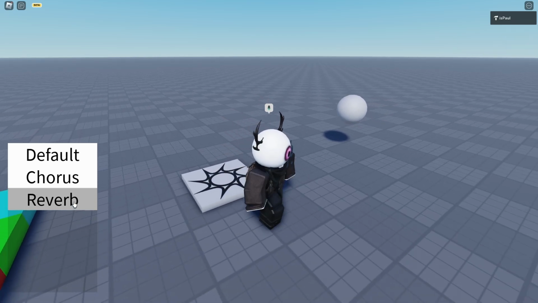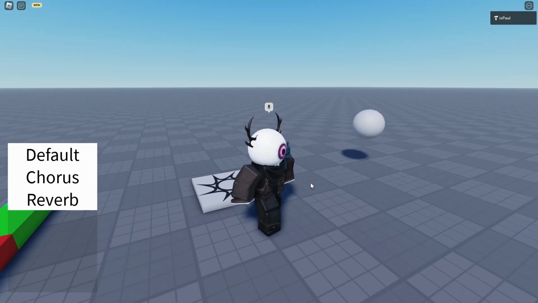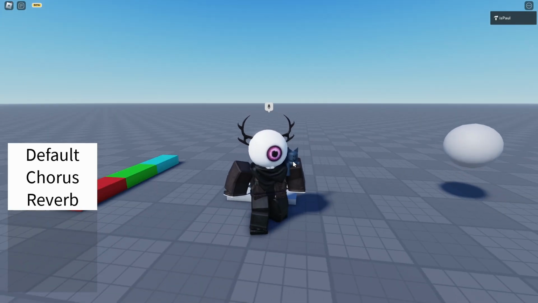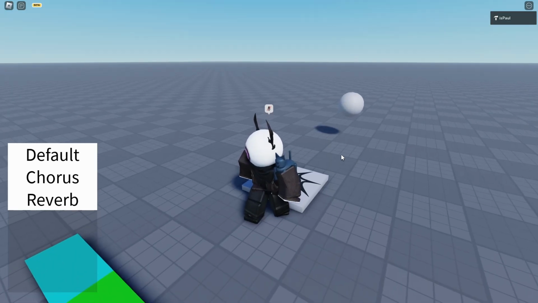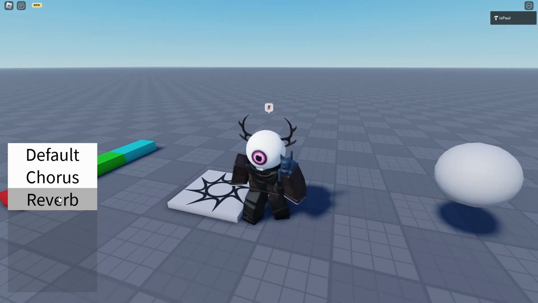So I'm going to speak again with the reverb, and yeah, you can hear how you can have a bit of fun with basically these filters.